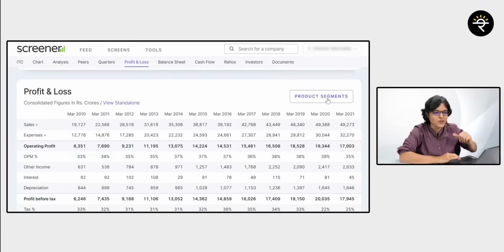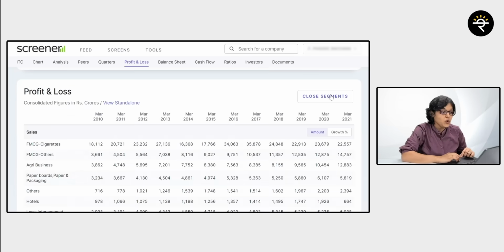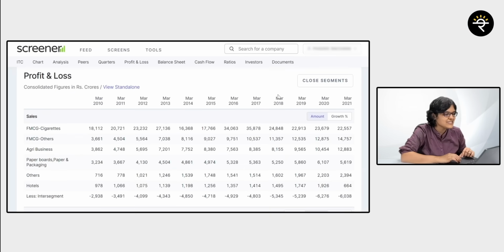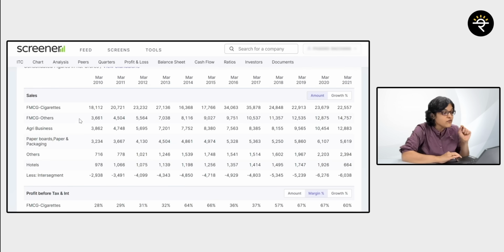Okay, so what we are going to do, I just clicked on view segment. Now here the amazing feature is that you can see segment wise. Now it's not only total sale from various segments. Sale from FMCG cigarettes is how much, sale from agribusiness is how much, sale from paperboard is how much, from hotels is how much. Okay, all in detail you can get. So here you can see which is the segment which is generating the highest revenue. That's cigarettes, right? Here you can see which is the segment which is generating the lowest revenue right now. It is hotels. It's just 664 crores, whereas if you're talking about sales, it's 22,000 crore plus. Okay, that's a big number.